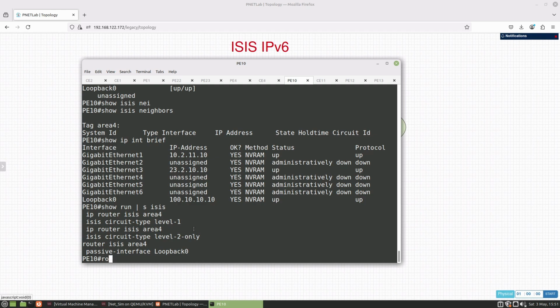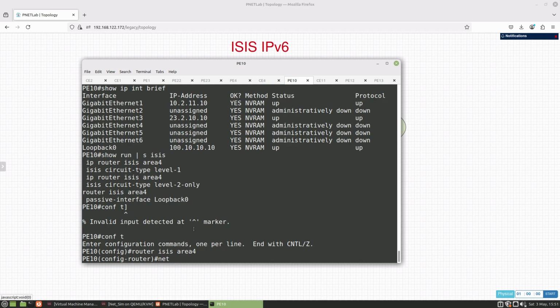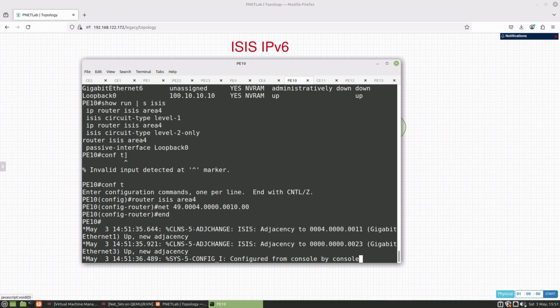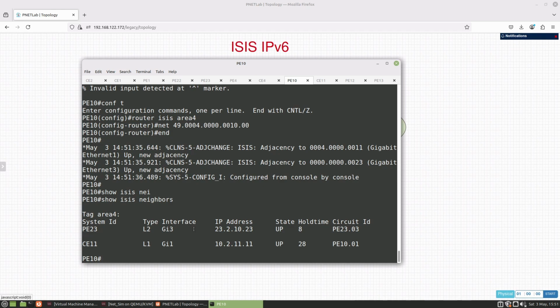Okay, so router ISIS area 4. Let's do the net statement. So net statement is 49.000.000.000.10.00. Okay, that should resolve that particular problem. So we have our adjacencies come up now. So show ISIS neighbor. Okay, so we have our neighborships.